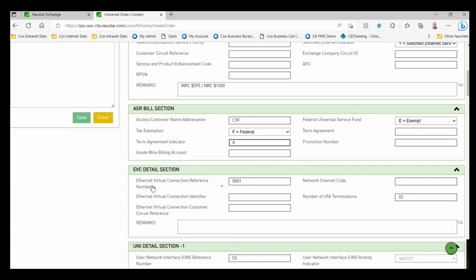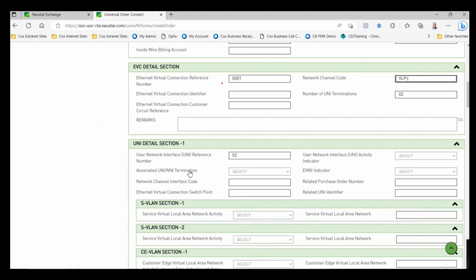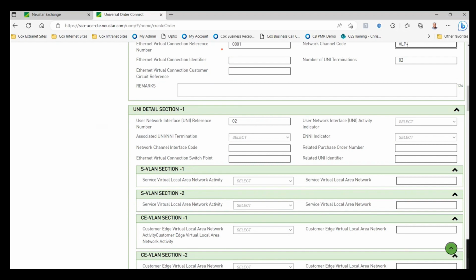So now I need to go to the EVC details section. My network channel code, I just need to populate that. DLP hyphen. And then UNI details section 1. Okay, so I just need to change this to a 1. So my user network interface activity indicator, I'm going to select N for new. ENNI indicator here. Y indicates that it is an ENNI.